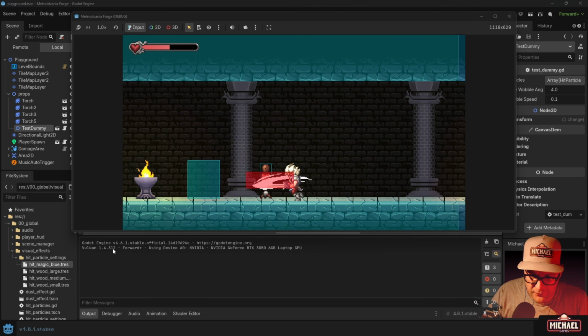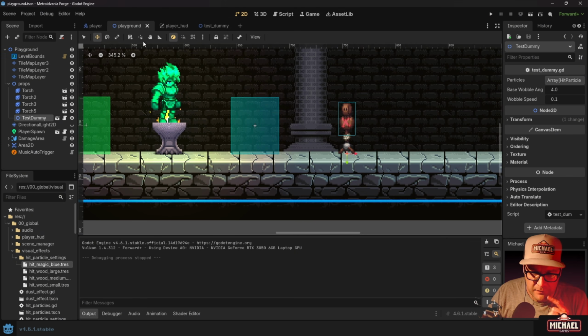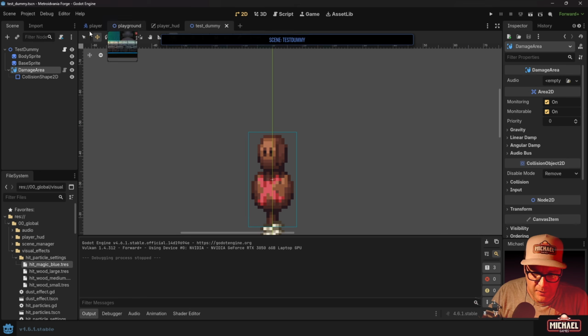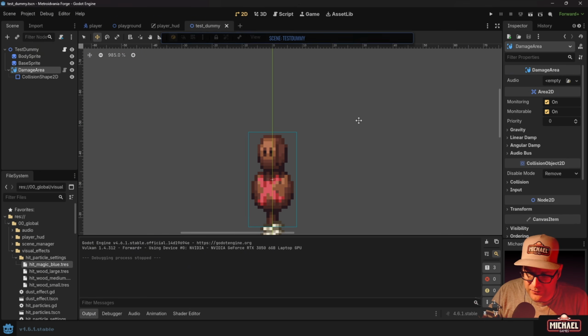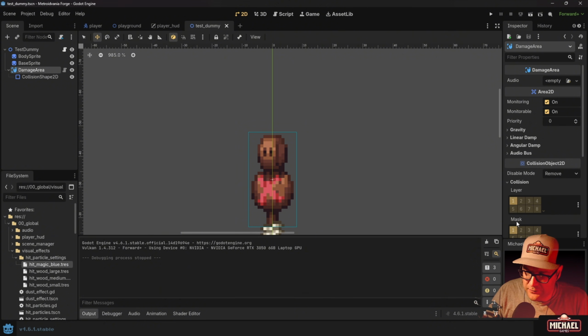I'm not seeing the print message. So what that tells me is we didn't finish configuring our test dummy. Let's just check this damage area. And this is something that I forgot because I'm trying to go quick, I guess, but the collision needs to be set up. This needs to be on a layer that the attack area can hit. So I'm going to put it on breakable. Okay. You could put it on enemy as well, actually. Let's go ahead and do that. Let's see if that works.